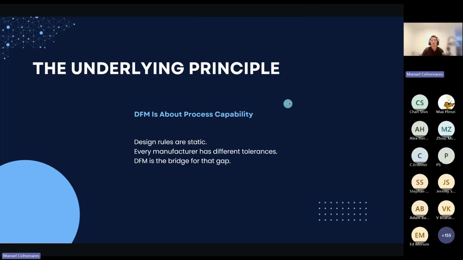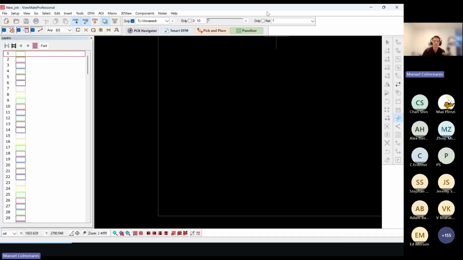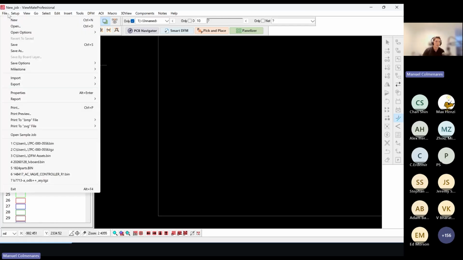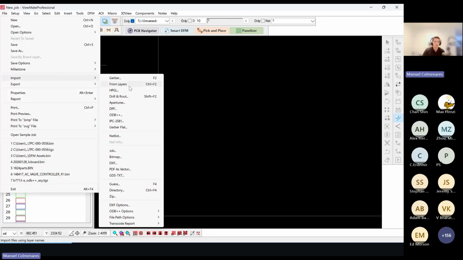So now let's open ViewMate and go through a sample file and do the SmartDFM and show you how we can prevent this stuff.